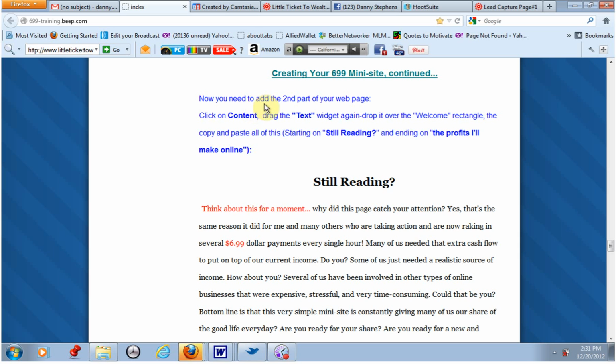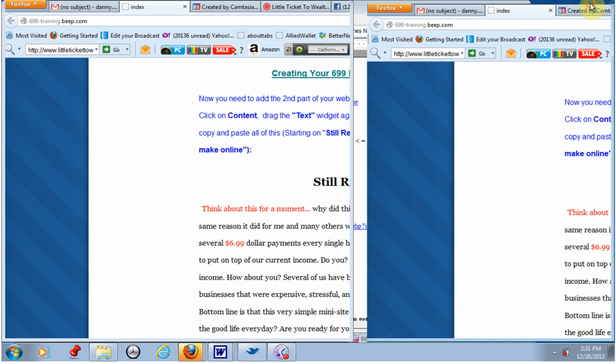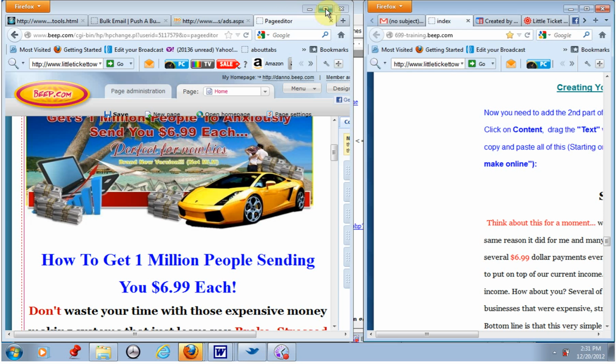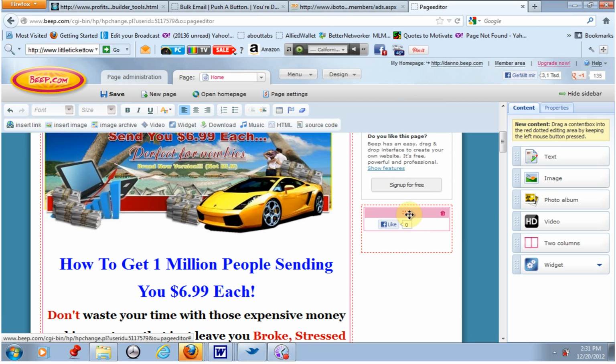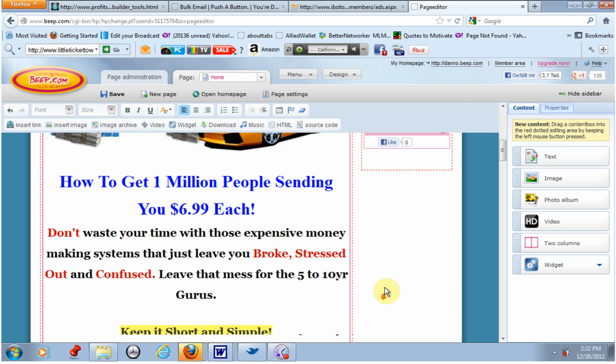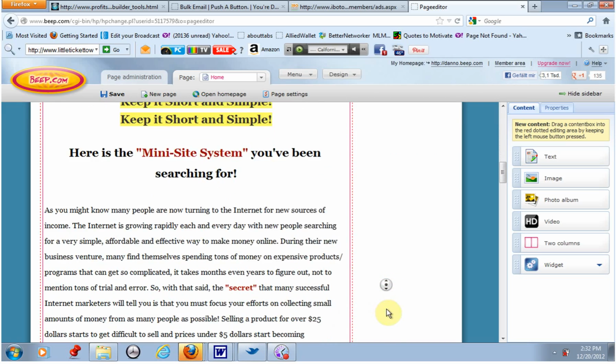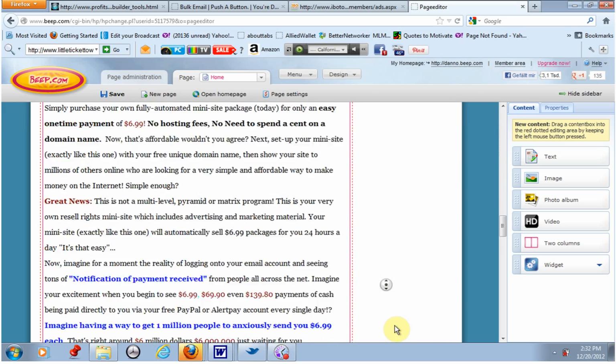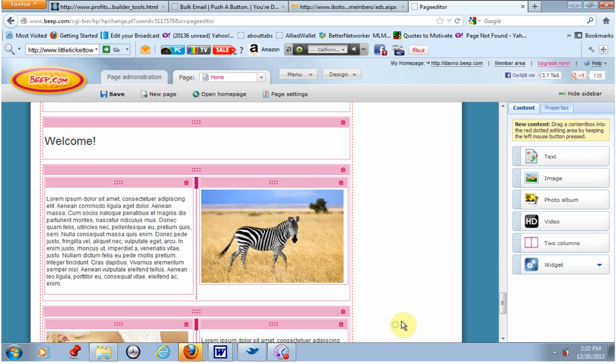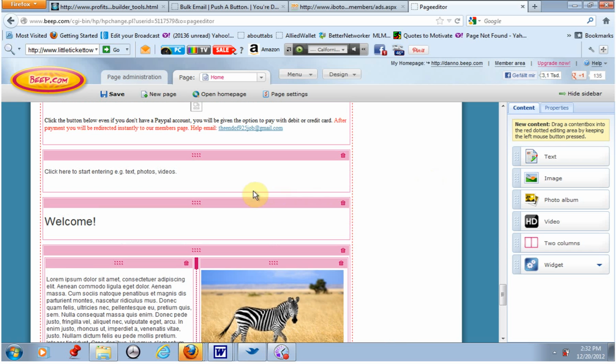Now you need to add the second part of your web page. Click the content and drag the text box. I'm just going to show you this here, and I believe once I show you this, you're going to have this down pat on how to do this mini site. So again, you want to come over here. Now let's scroll down just for the sake of time. It's just a little thing here. Scroll down fast. Okay, we're going to get to our next available box.